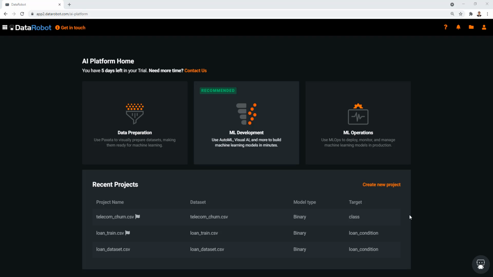You pick the best model out of all of these, and you will be able to deploy the model and create an application as well with just a couple of clicks. So let me show you how we can do that.